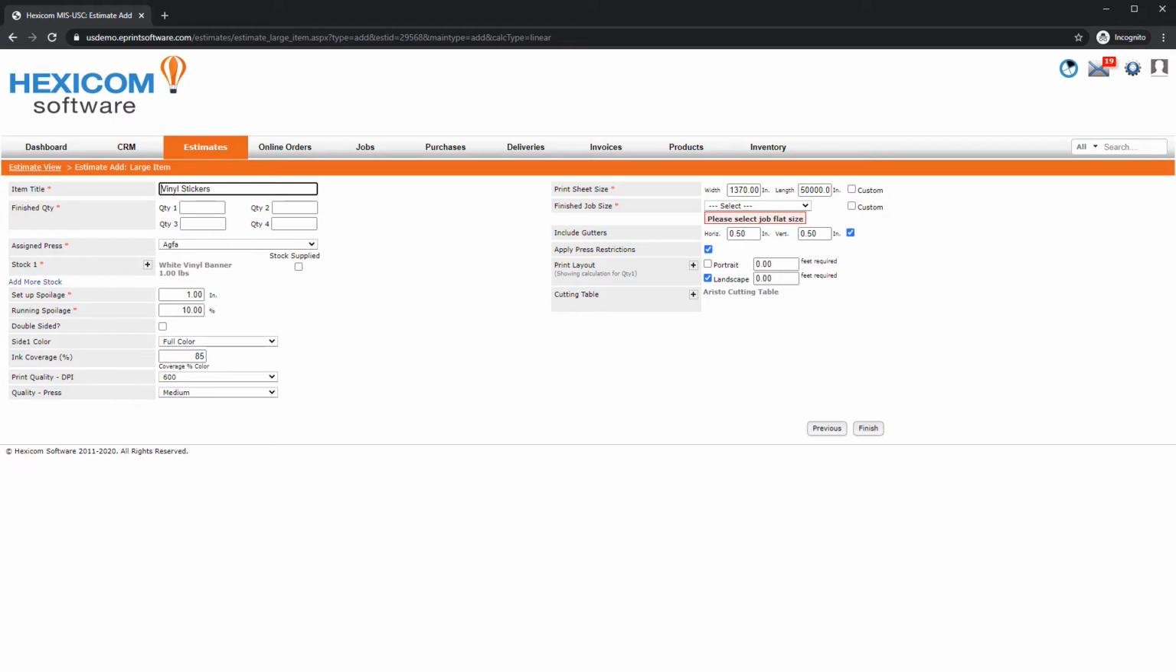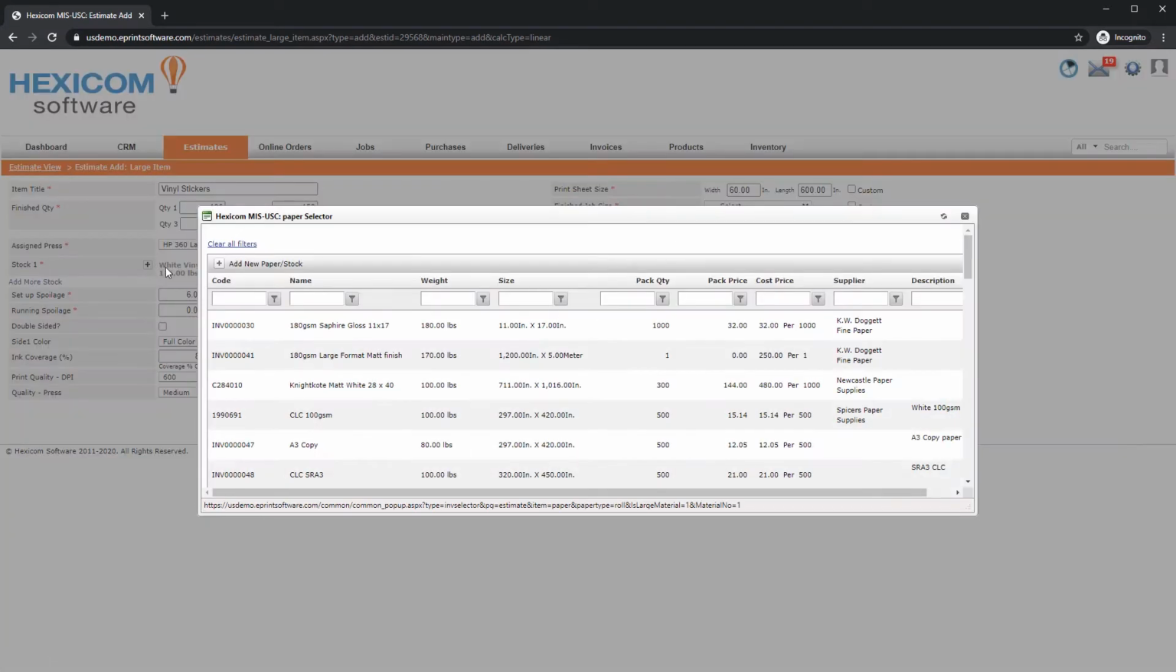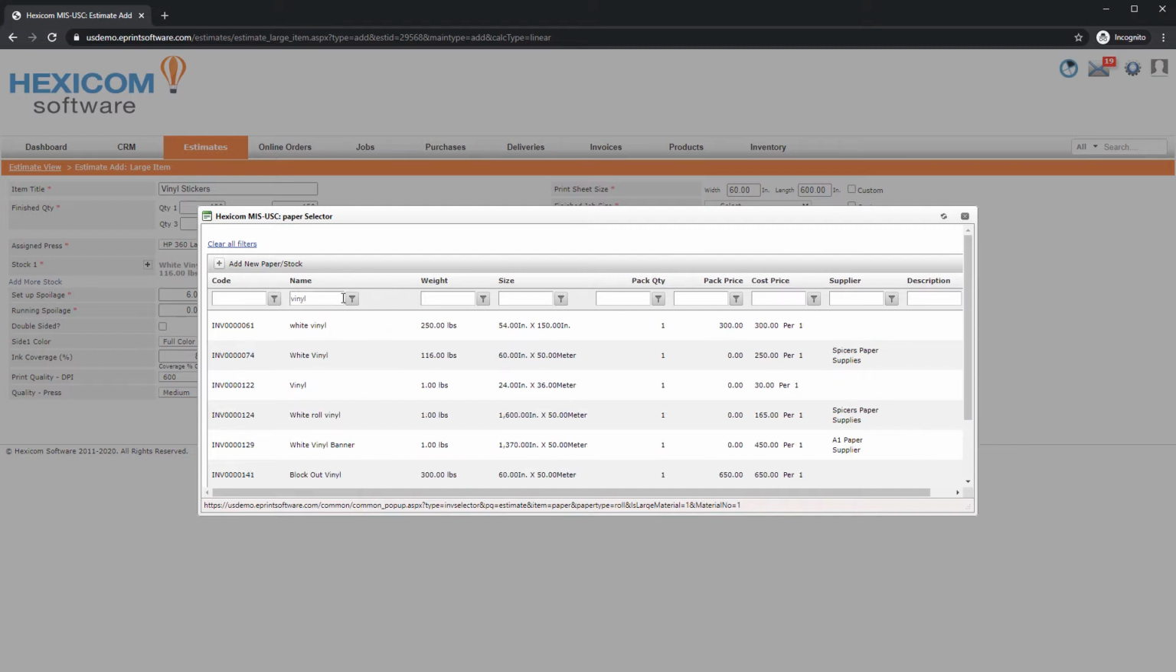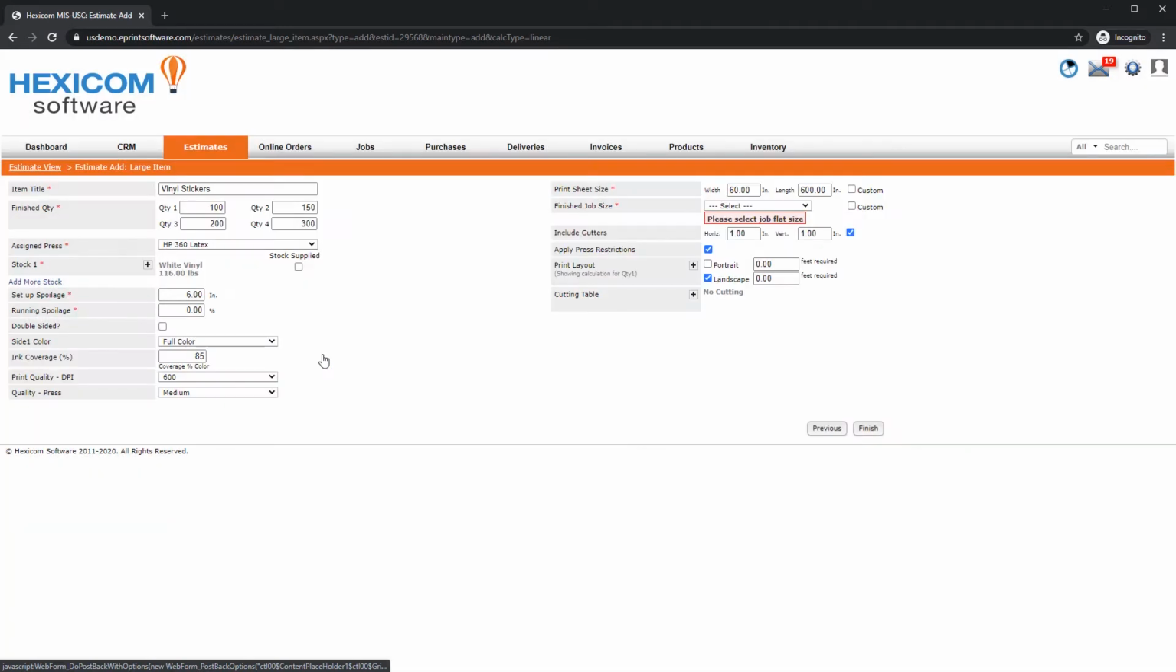First, we'll input our quantities. I'll say this for 100, 150, 200, and 300. Then I'm going to choose the machine I want to use. I'll use my HP latex. Then I can select what kind of stock I want to print on. So let's just find a suitable stock here. So I'm going to filter on the name column, and let's use this white vinyl.